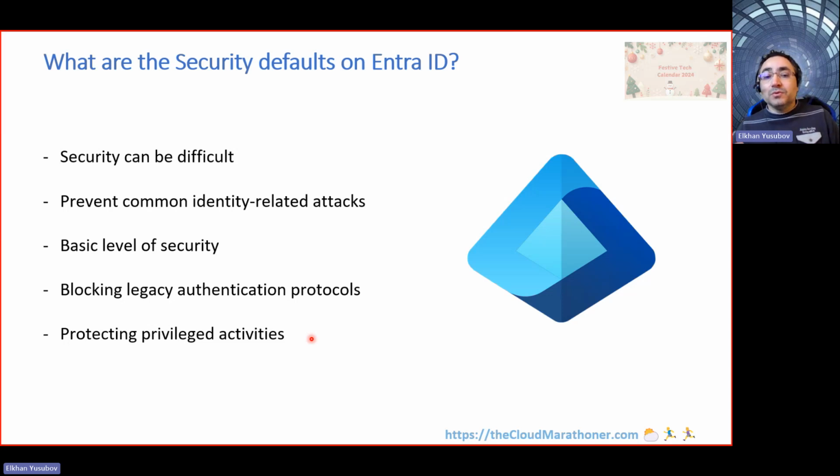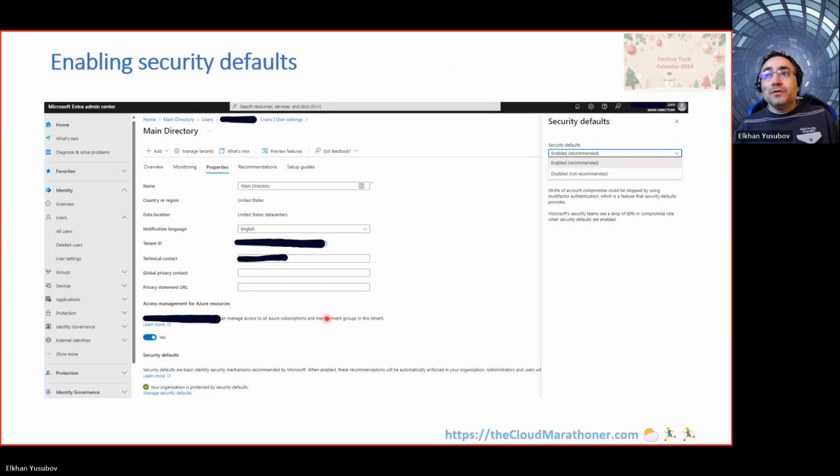Now let's look into who these security defaults are intended for. What are those use cases where you should or should not enable it for your organization? First of all, in terms of enabling security defaults in your environment, I'm sharing a Microsoft Entra Admin Center screenshot where you have this option where you can just flip the switch here and enable the security defaults.